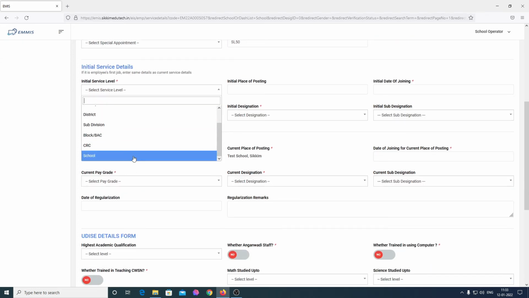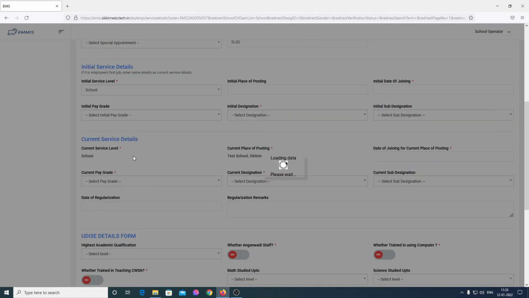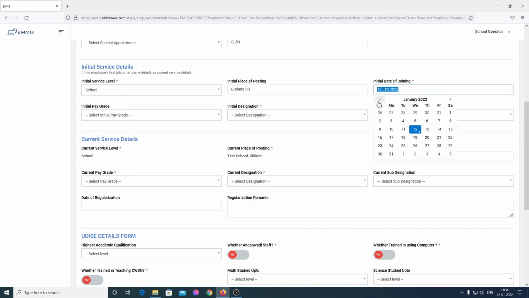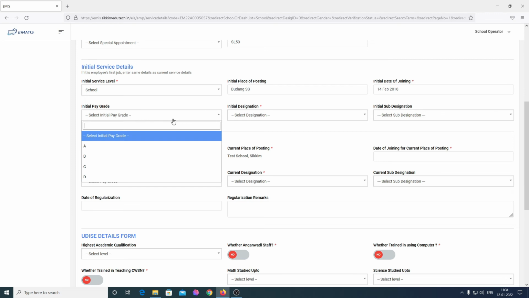I will be choosing school from this list. Place of posting. In the place of posting, I will be required to enter the place where the employee was posted. So in the initial place of posting, I will be entering the detail as Vedant Senior Secondary School. Initial date of joining, when I joined there in the school, the initial place of posting, so I will be choosing that date and year. So that would be 14th February 2018.